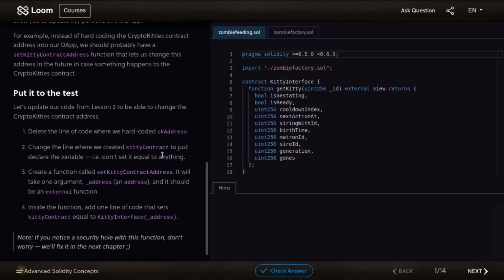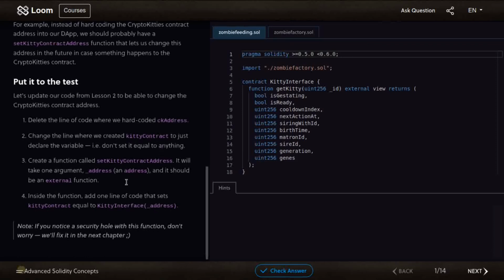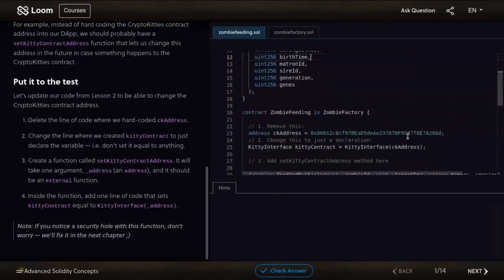Create a function called setKittyContractAddress. It will take one argument, _address, and it should be an external function. Inside the function, add one line of code that sets kittyContract equal to KittyInterface(_address). Note, if you notice a security warning with this function, don't worry, we'll fix it in the next chapter. I never get this, but it's nice that they've put it in. But maybe the stars will align and I will get it. Okay.